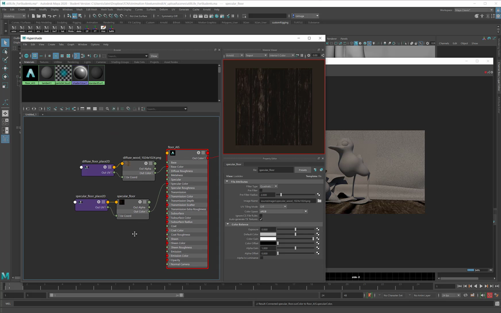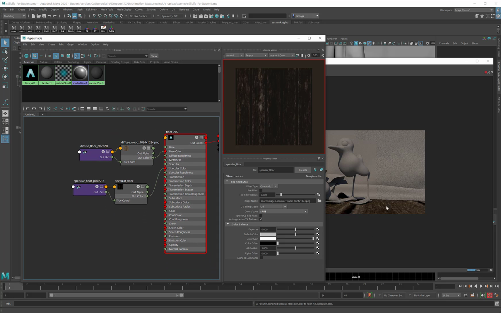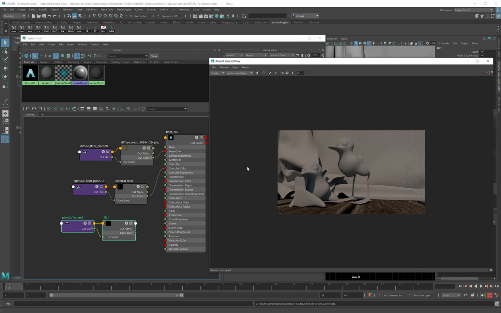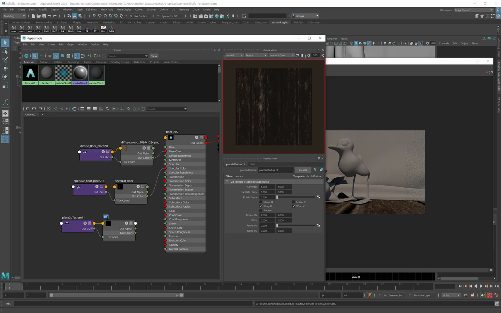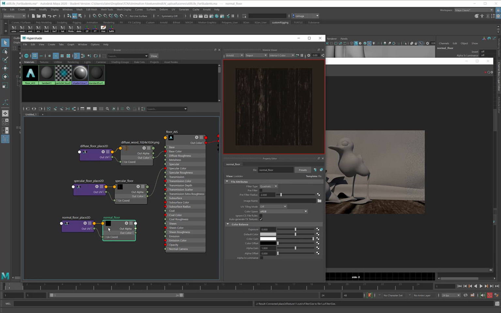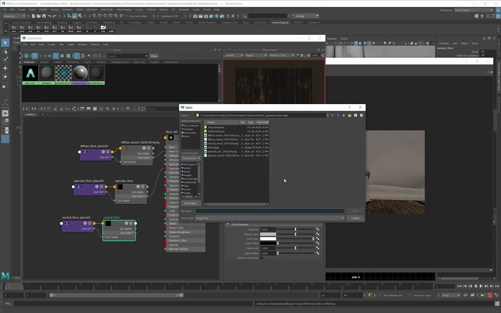I've got a third image called a normal map, and what a normal map will do is add a tiny bit of surface detail. So I'll pull that one in the same way. Again, in the graph editor, I will type in File and make a file texture. Move them over here. Pause my render so that that goes a little bit faster. And this one I will call Normal Floor. And Normal Floor Place 2D. I will pull in my image file.